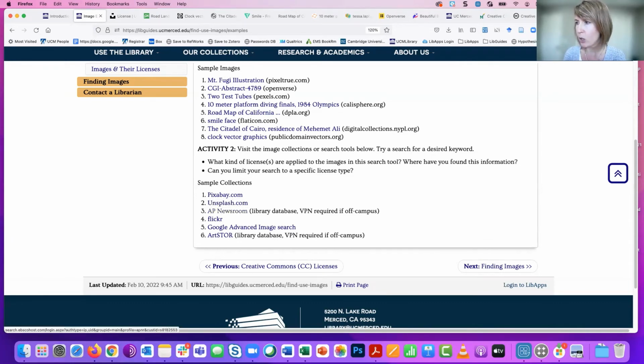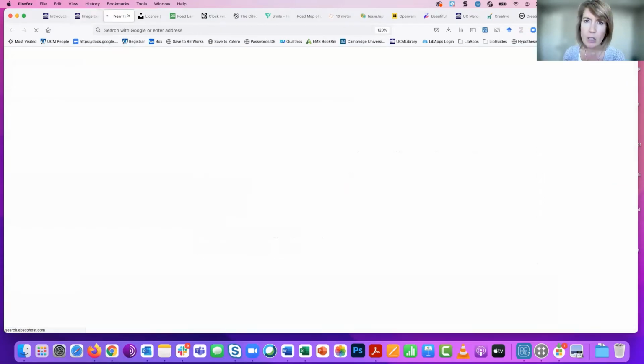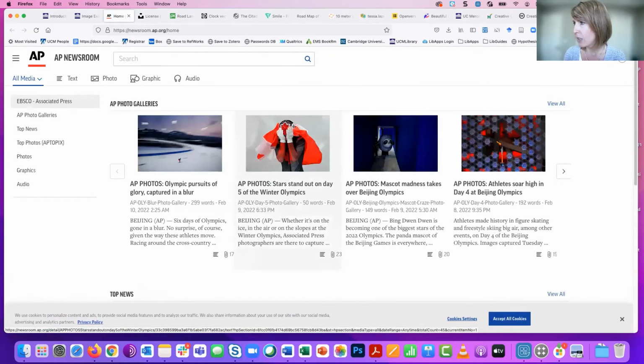This is the Associated Press AP Newsroom. This is a database that we as a library subscribe to. I'm doing this from an off-campus location right now, so I'm connected to the VPN to get into it. If you were on the campus location, you can just click into it without the VPN. So the AP Newsroom has a lot of images in it, but their licensing is going to be more restrictive.